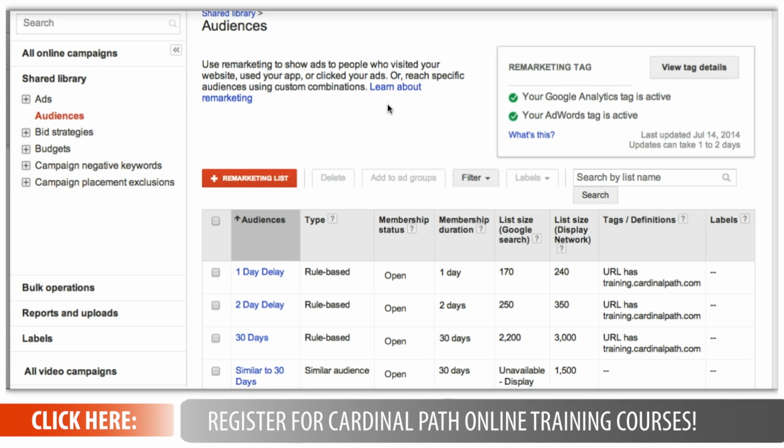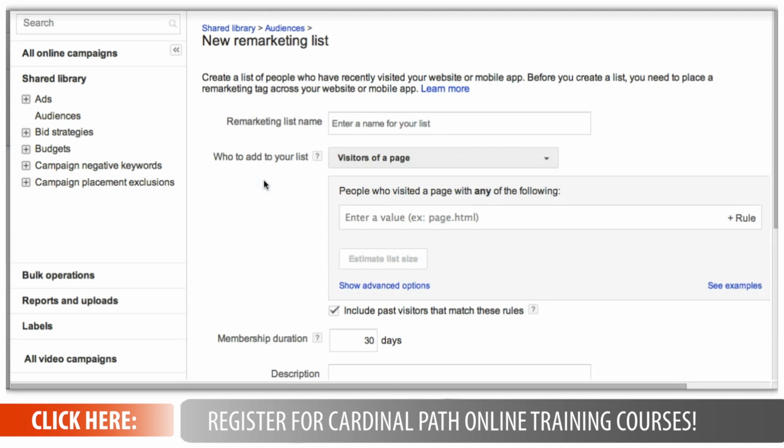Every single list that you create in AdWords is housed and made right in here. So this is where you need to go again to make any remarketing list via AdWords. To create a new list, you just simply click on this red remarketing list button, and this is going to open up the settings page for your list.